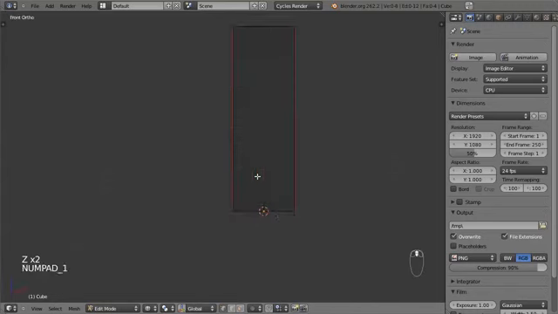Then I want to create a loop cut just on the bottom there, and this is going to be the area where the shop is going to be, or the base, or the ground floor of the building.